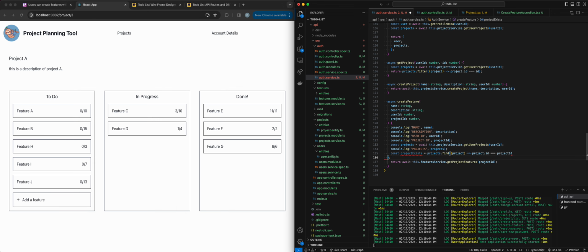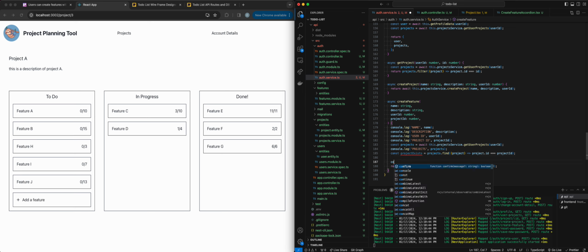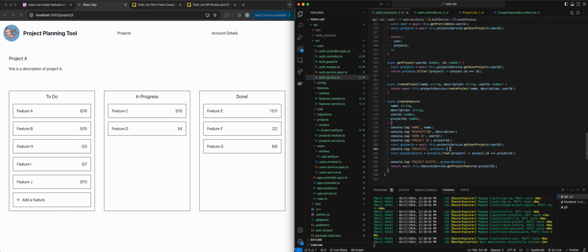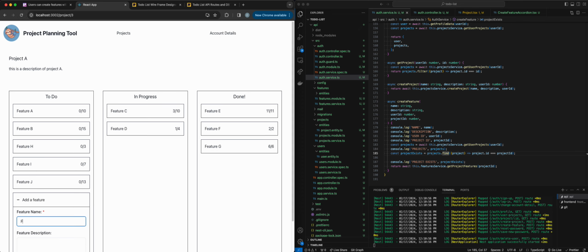Okay, then we're going to do console.log projectExists, and let's log it. Okay, so basically what we're doing here is we're going to get the projects that are associated with that user, and then we're going to check, do we have a project that's associated with that user that matches the project ID that we're going off of, okay? Because we don't want someone to be able to use this route to create a feature in someone else's project, okay? So let's do feature K.